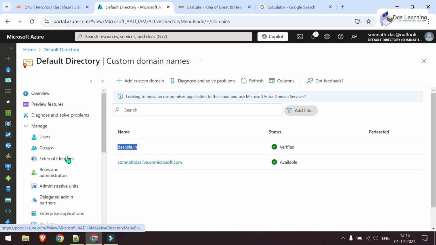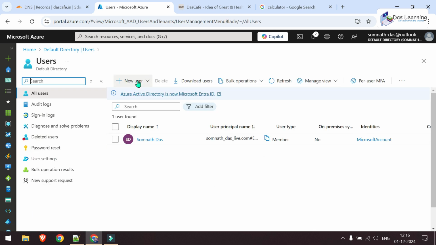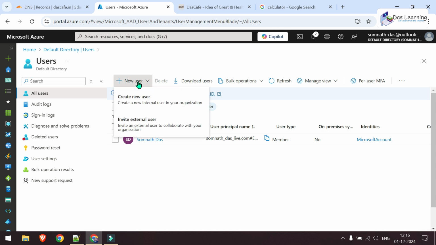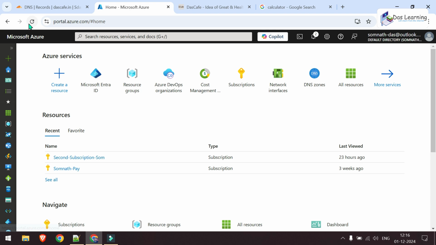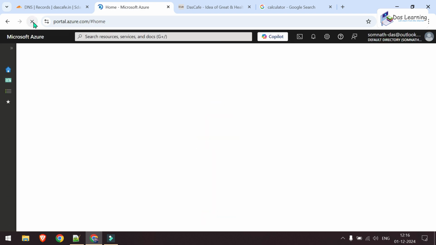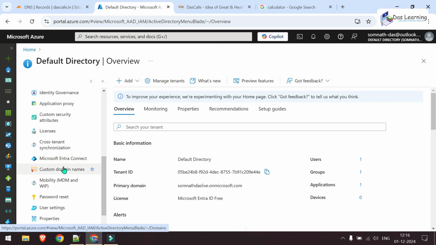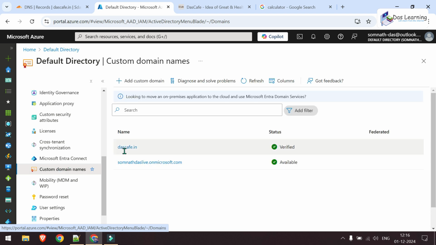What I'll quickly do, I'll click on users, then I'll click on new user, and of course we can make that domain primary. We'll check that and create new user. Click on that. I'll change the domain. It's not appearing. So maybe come back and let me refresh the entire portal. Entra ID again. Let me check the custom names. It's there.